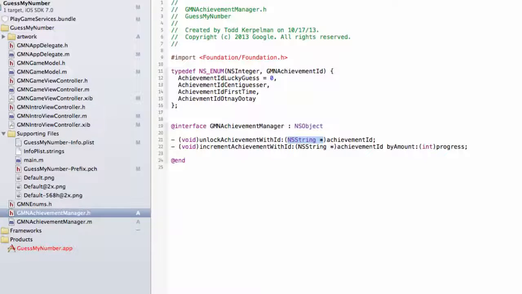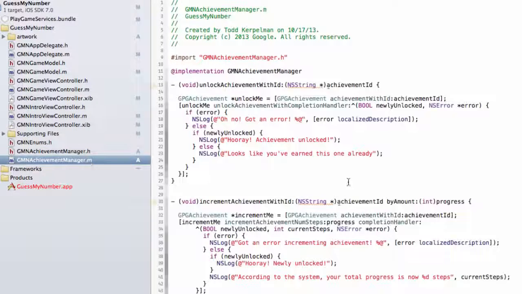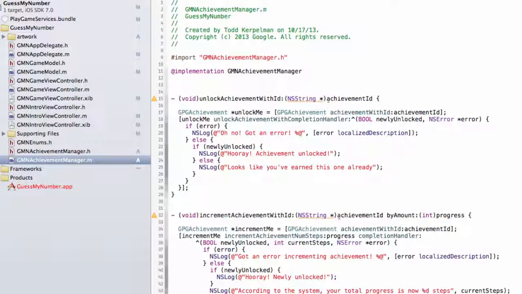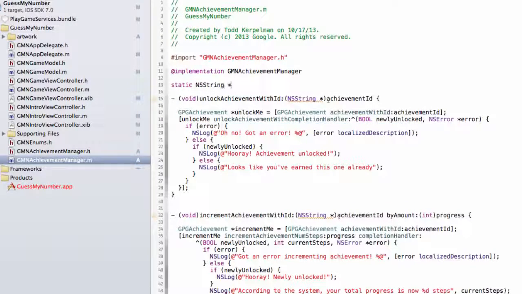So I'm going to change this here from NSString to GMN Achievement ID. And I'm going to do the same thing here. And then in our .m file, we can go through the work to actually translate these into real strings. So again, you might be doing this by looking at some kind of file in the device. But for me, I'm just going to go ahead and create a simple array here. So we're going to declare static NSString const achievement IDs.